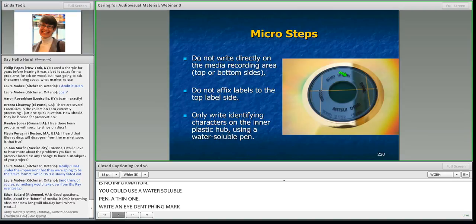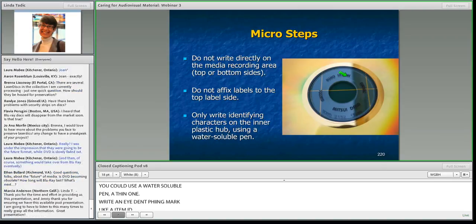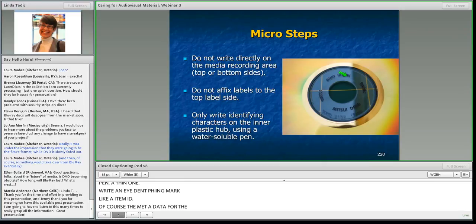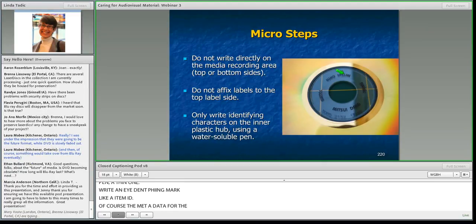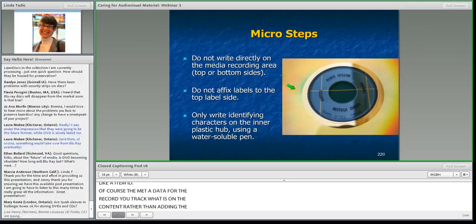And of course, in the metadata for that record, you're going to be tracking exactly what's on the content, rather than adding the title or any other kind of information onto the writing area over here. You don't want to add anything to the writing area here.